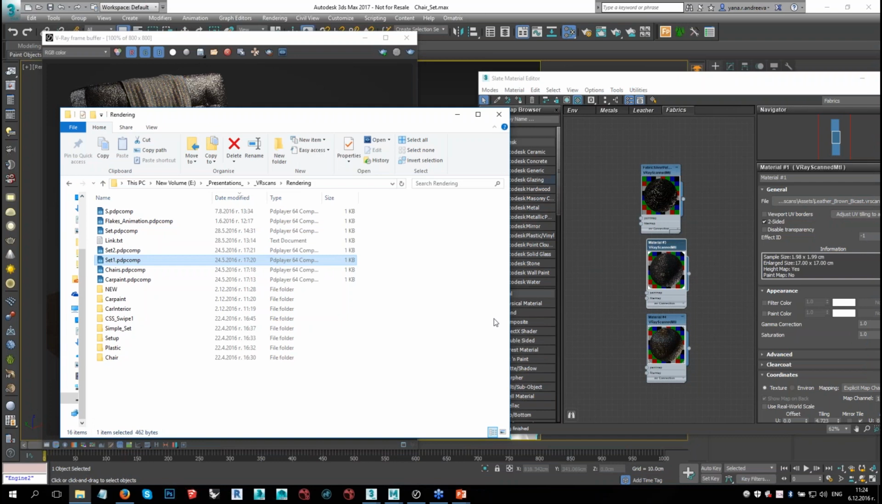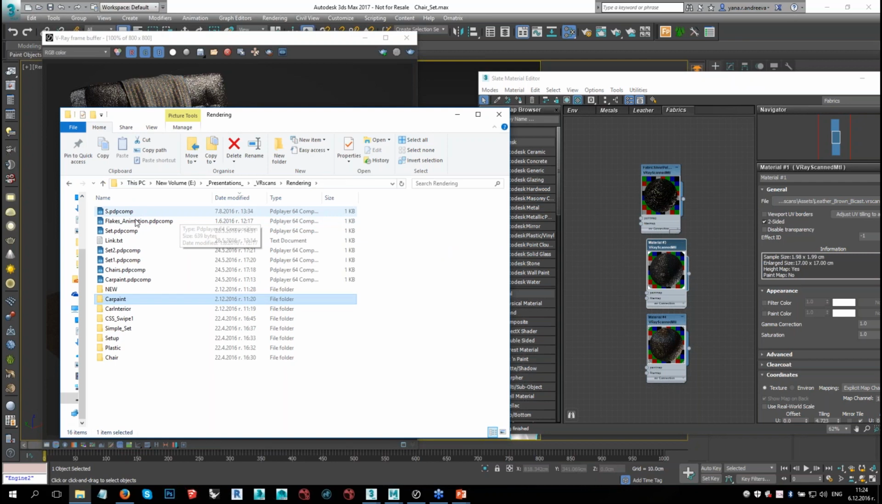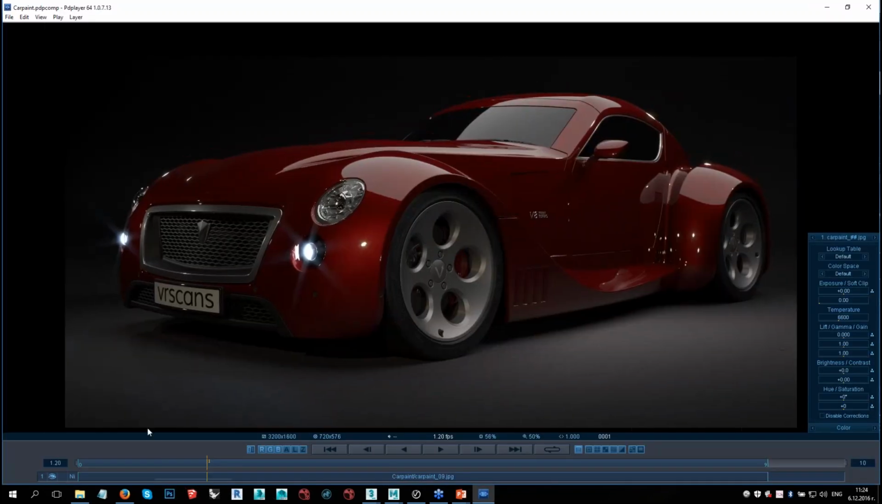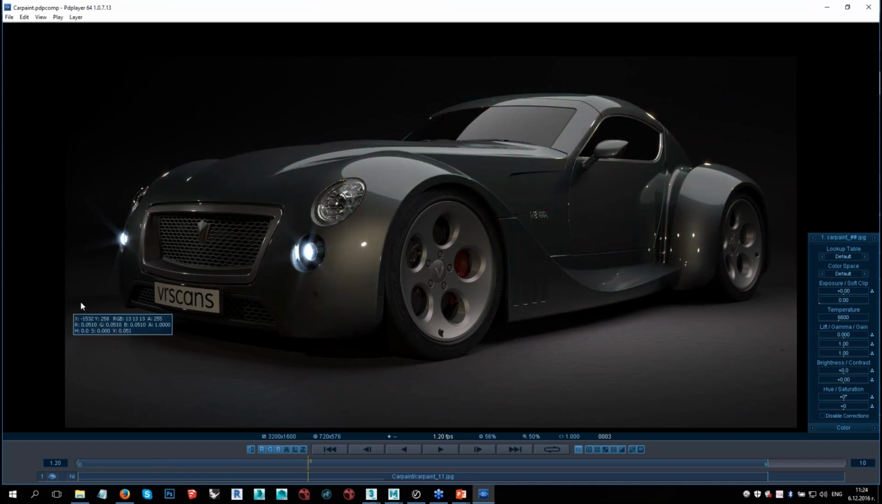So what else can I show you? Of course, some car paints. This will be really nice since everything started from there. So here I have the car paints materials. Here are some examples of car paints.